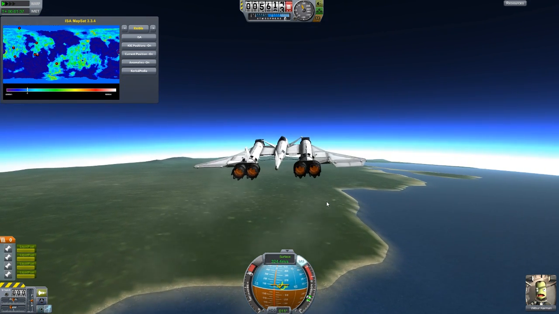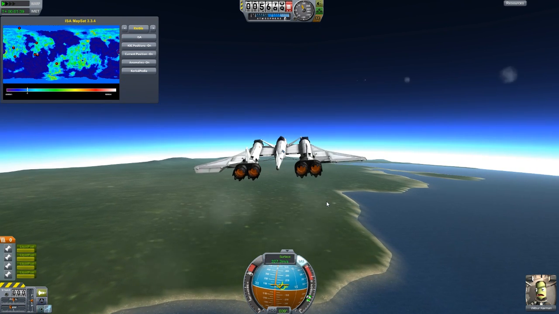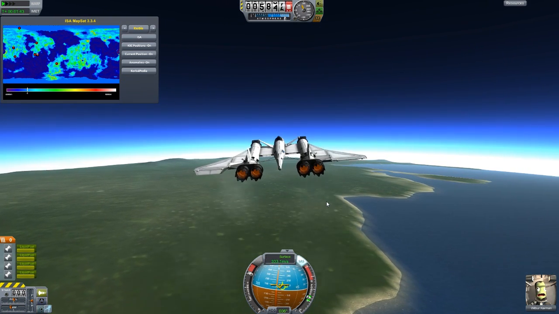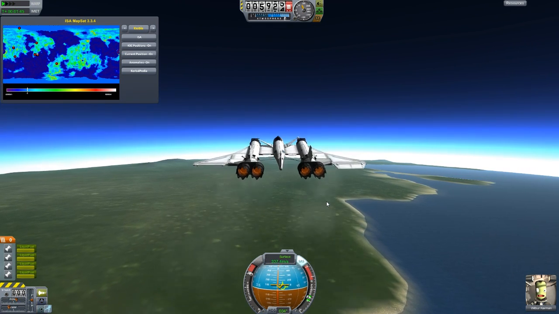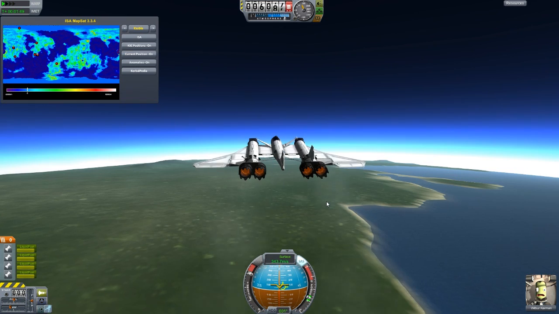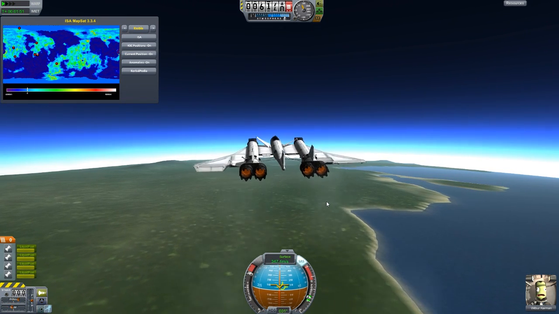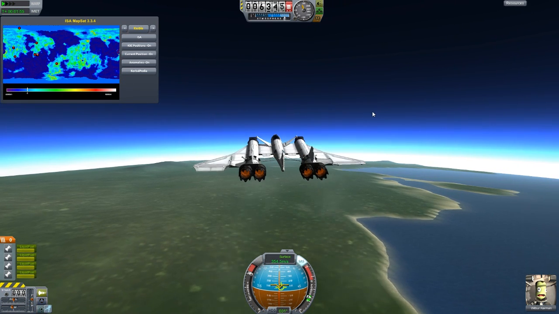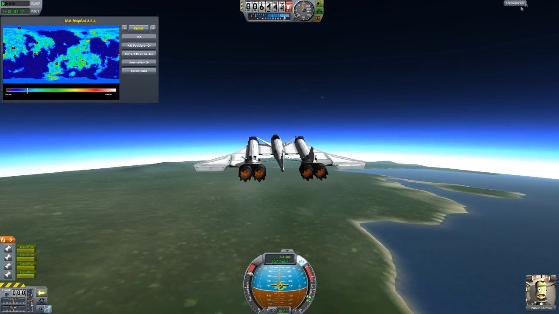This plane can get up to like 1,200 meters per second, which I believe is almost 4 times the speed of sound. That's actually how that crash happened. I got a little bit overzealous with my height when I got near the pole because I just wanted to see what it could do. And I got up to, I think it was around 16,000 meters.